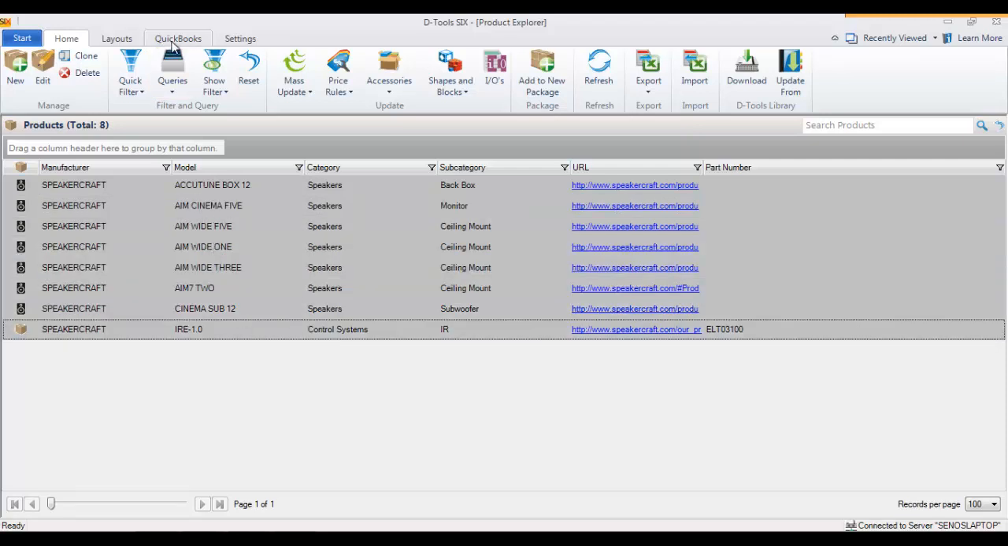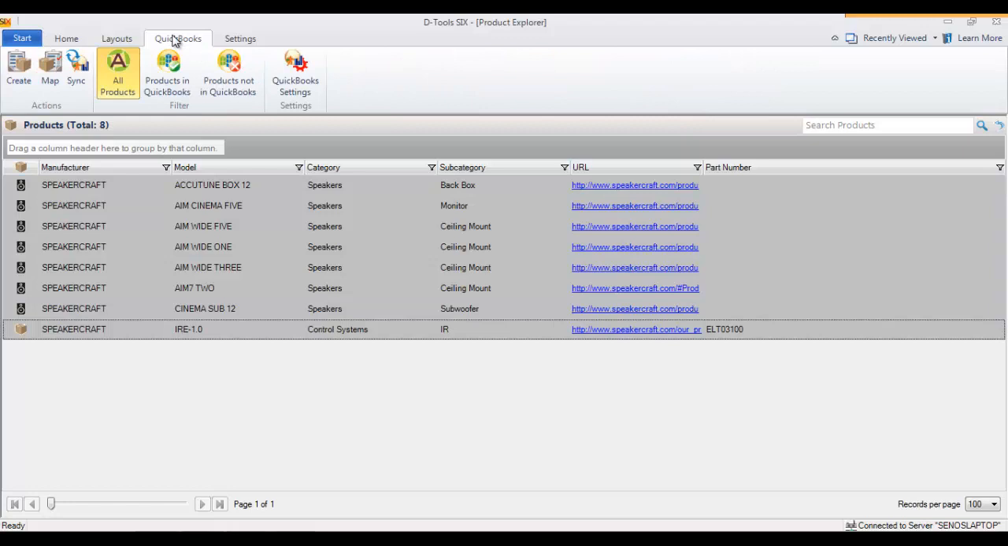Now go over to the QuickBooks tab here, and you have different filters where you can see all of the products that are already in QuickBooks and products not in QuickBooks. I happen to know that none of these exist right now over in QuickBooks. So if you want to map individual products to existing QuickBooks items, you would highlight just one of these and hit the map function. But in this example, we're going to create all of these at one time.